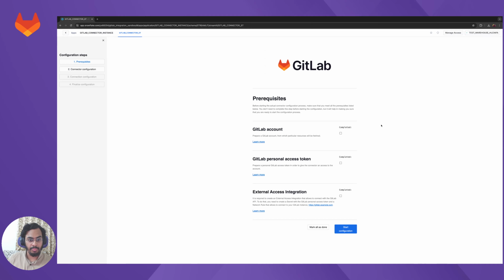So there are a few prerequisites that we need to meet in order to make this connector work. I already have a GitLab account. I've also set up a personal access token, and I've also set up the external access integration. So I'll just start the configuration.